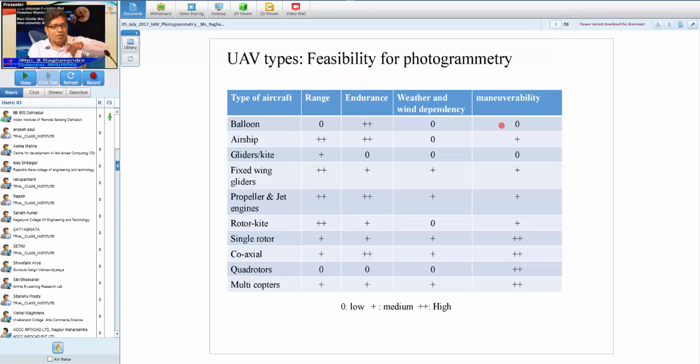How well you can maneuver this platform so that you can acquire the photograph as per your requirement. So if we compare these five parameters across all these platforms, you can see that the balloon has zero range, because once you launch a balloon and keep a camera on it, the balloon will be tethered with a rope or a thread, and it can only cover a very small area just above the user. This is the limitation. So the range is very low when you compare it with the other platforms, but it has very high endurance.